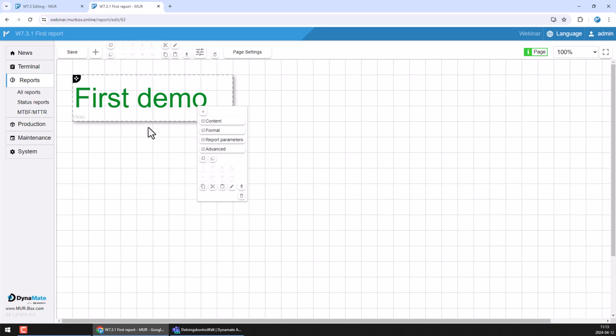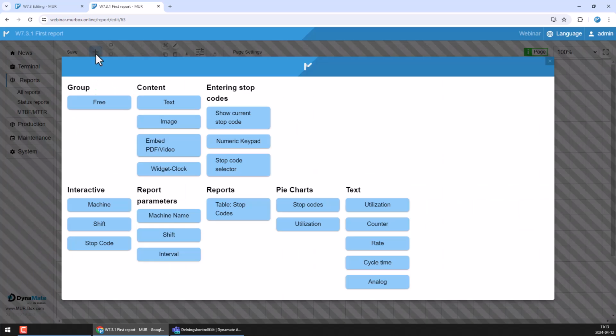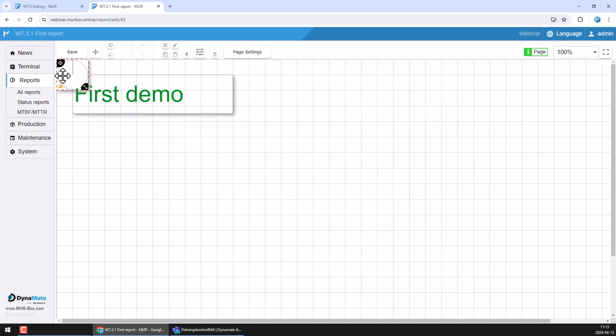Next part, we want to add some report information. Let's add a pie chart. So I click the plus, and in report, in pie charts, we have stop codes. Click that one. Now we have a pie chart.